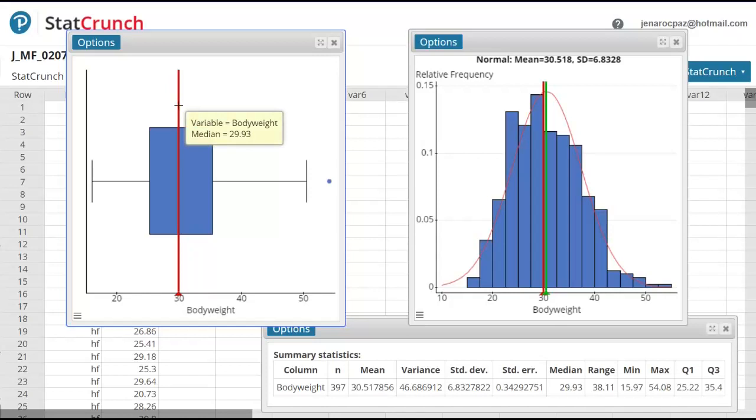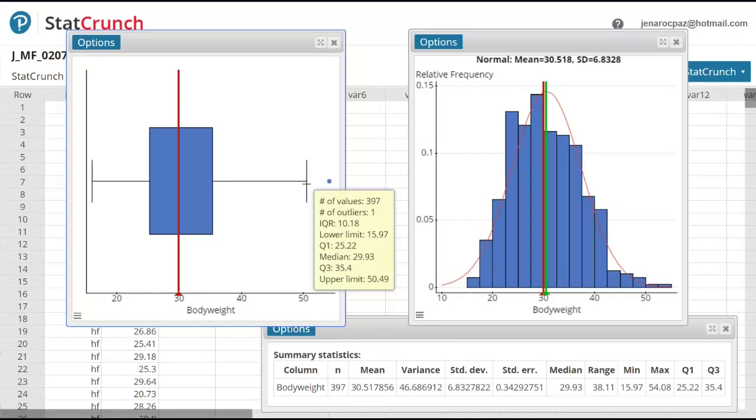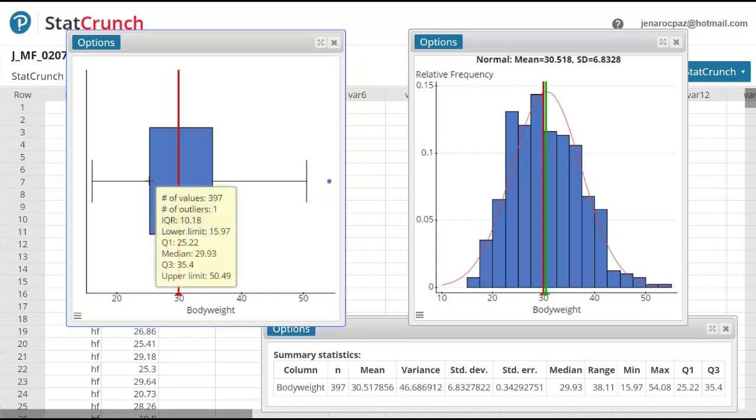The red line is the median. The boundaries of this rectangle are the first quartile and the third quartile. The minimum value, 15.97, the maximum value, 50.49. Okay. So this is 25.22 and 35.4.